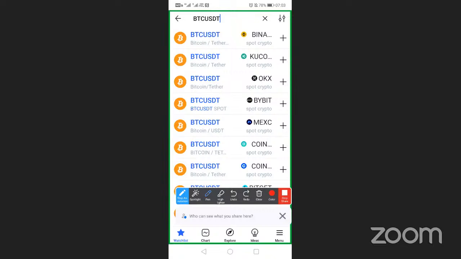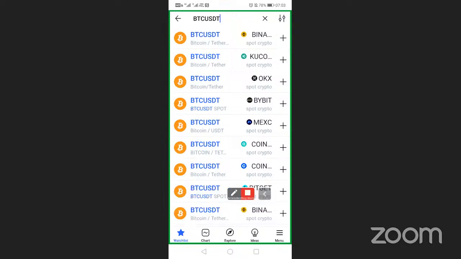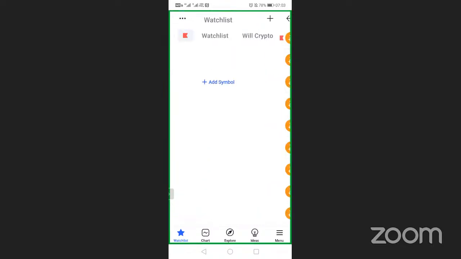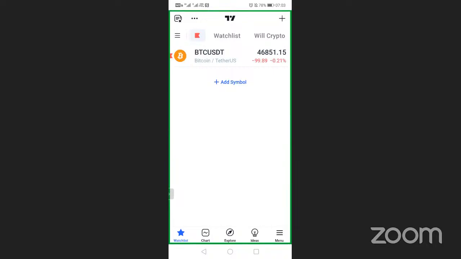So how do you add? There is this plus sign here. Can you see the plus sign there? When you tick on that plus sign, it is going to mark like that. Can you see? It has marked. Once it has marked, it means that pair has been added to your watch list. Let's come to your watch list. Can you see? There is BTC. It has been added.